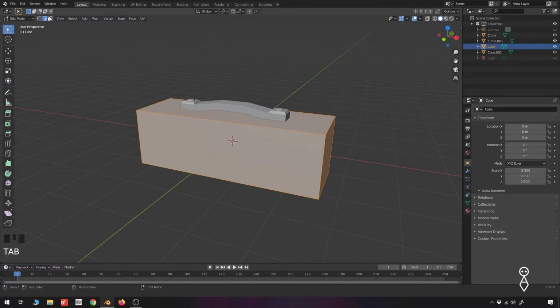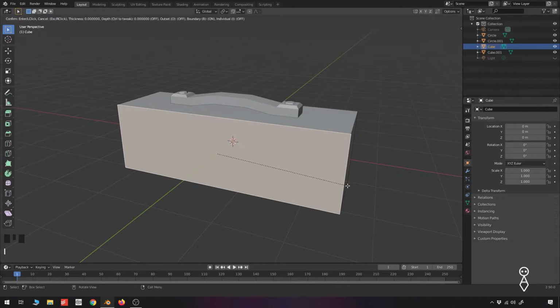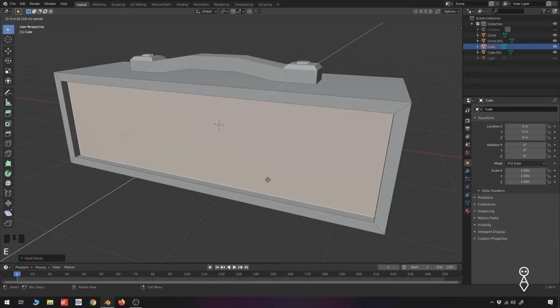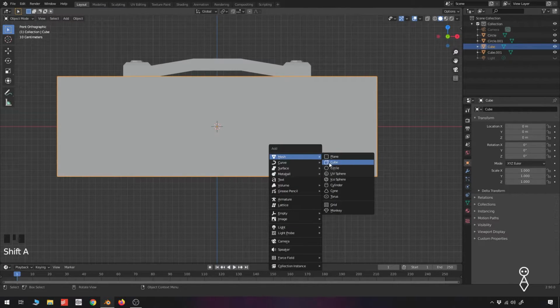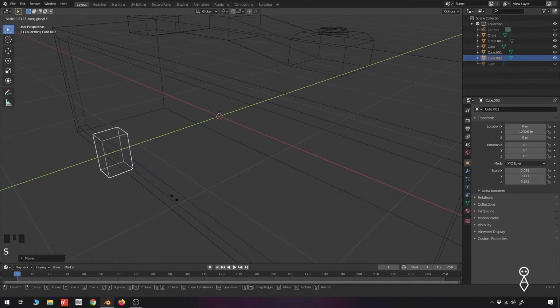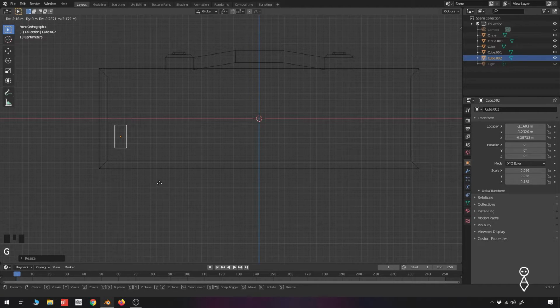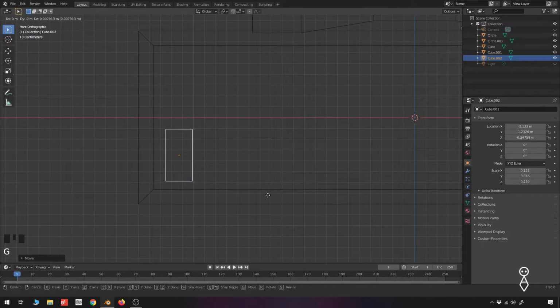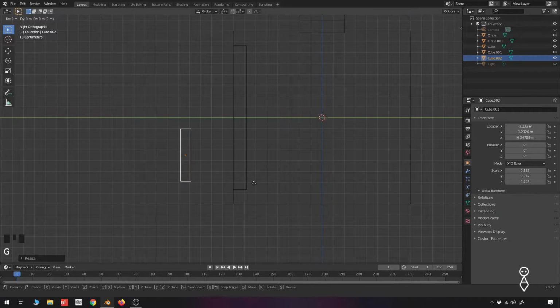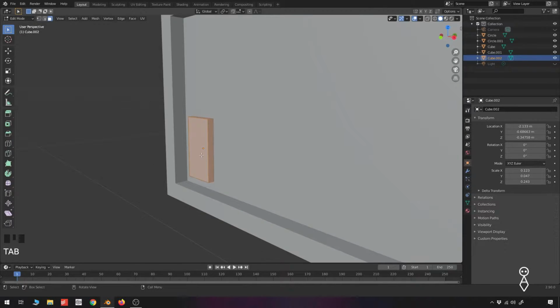Select the rectangle and inset the front face while in edit mode. Extrude the inset section inwards to create a lip. Add another cube and resize it into a rectangle. This is going to be our on-off switch and standby switch. Reposition the switch to sit on top of the inset section. Select the front face of the switch and inset and extrude it outwards.